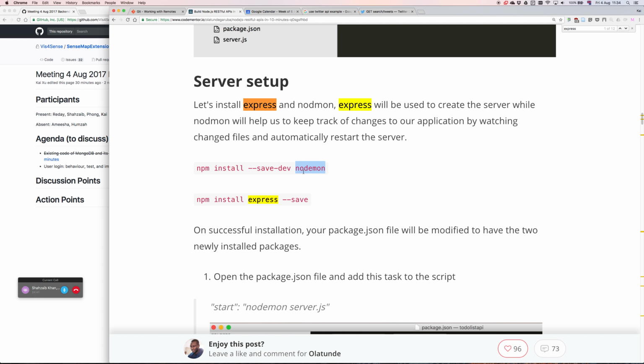But the node will constantly watch your folders, and when you make any changes, it will refresh the app, so that you don't need to stop the server and start the server. I mean the Node.js server.